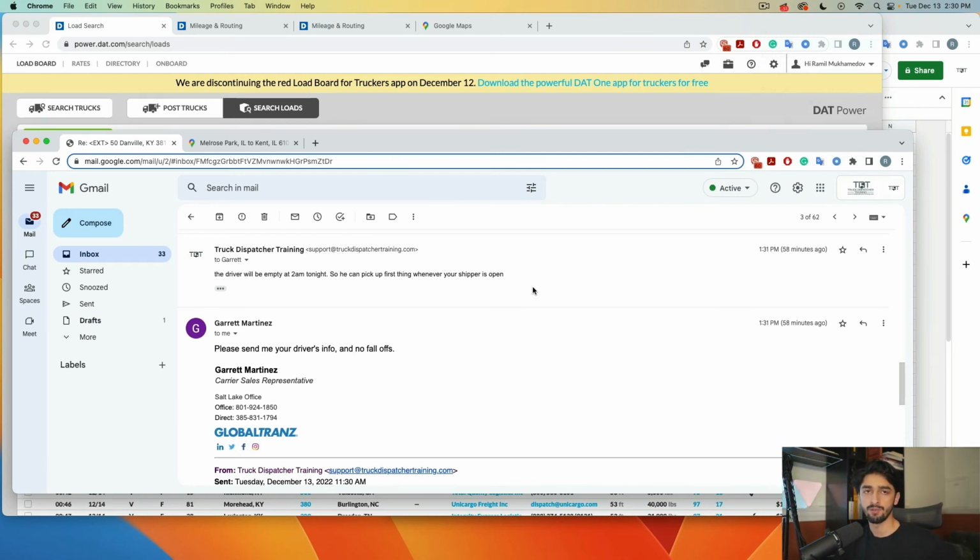And then he responded saying, please send me your driver's information and no fall offs. So basically he's saying, go ahead and send me your driver's information, and please make sure he doesn't cancel this load. So I sent him the driver's information, and I'm going to hide it here. I don't want to show the driver's information. After I sent him that information, he put the rate con together, and then he emailed me the rate confirmation. So I'll show you what that looks like.